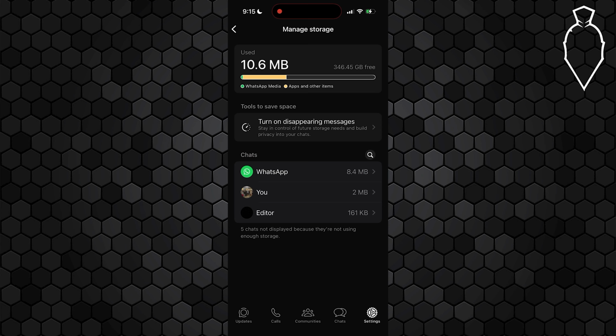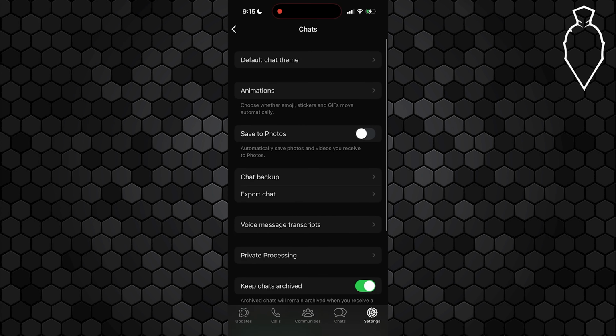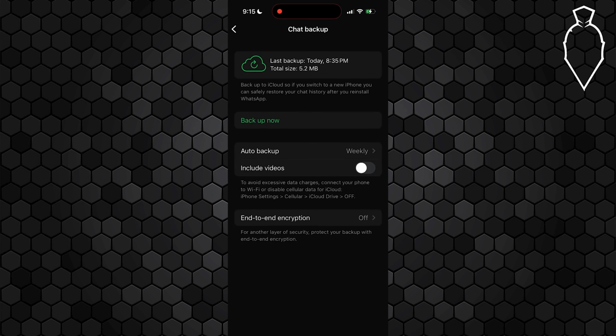Sometimes media files like photos or videos may still exist even if the message thread itself was deleted, so just keep that in mind. If it's not in here what you're looking for, back out and go to the main settings page, and this time go ahead and select chats and then select chat backup just like so. Here you can see whenever your last backup was made and where it was stored, whether it's your iCloud on the iPhone or Google Drive on Android. And if a backup does exist from before the messages were deleted, you can recover them by uninstalling WhatsApp, reinstalling it, and choosing Restore Chat History during setup from your previous backup.